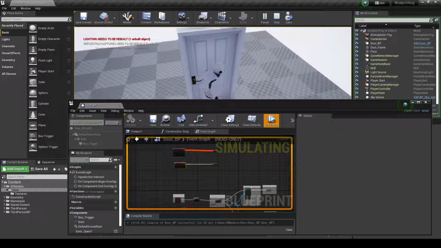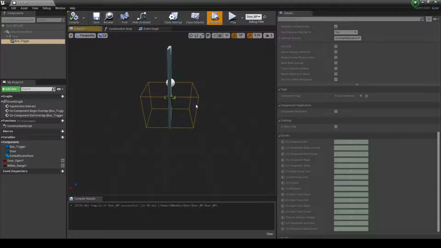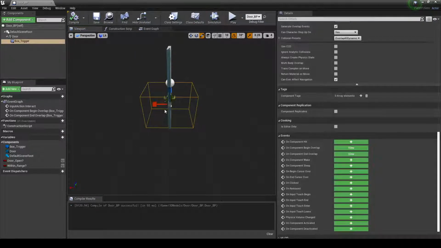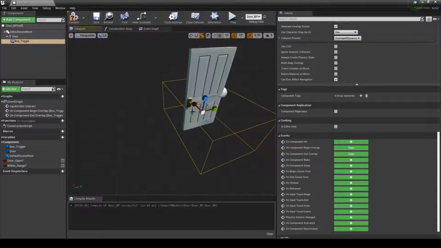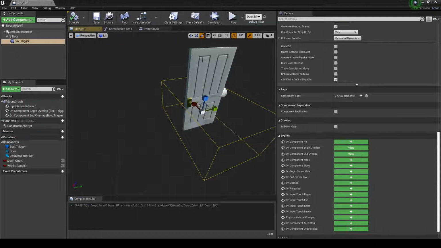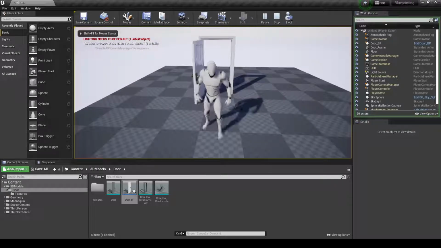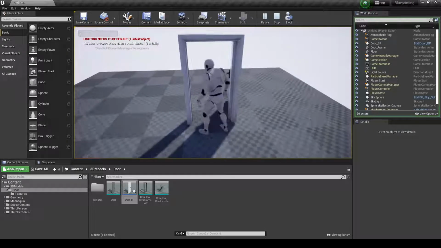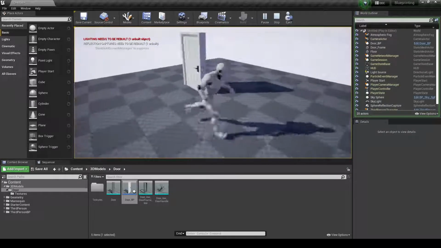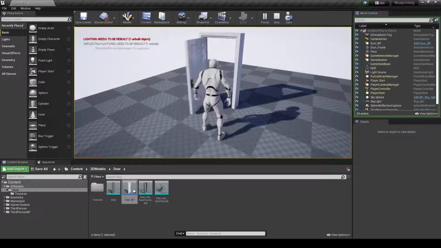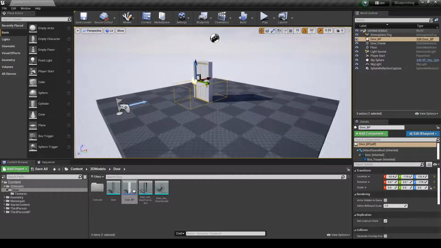Now I had to get super close for that to happen, so I'm going to go back into my viewport, and I'm just going to scale this box so that's a little bit larger. And try it again. So in, opens, closes. There we go. So we've set up our door, and we've opened and closed it through code.